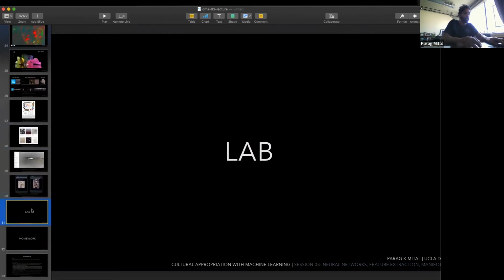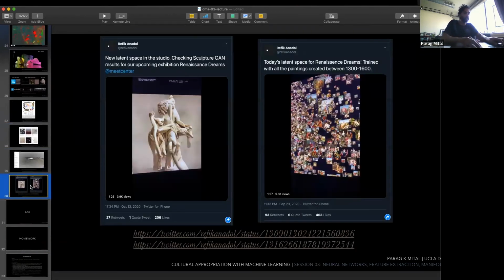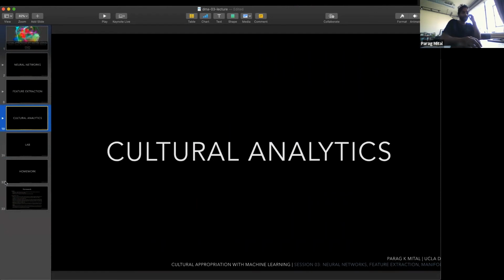So I'll skip the last bit, but have a look at these. These are more recent works of Rafiq's, and he's actually got this latent image browser, which allows him to explore that t-SNE cloud, but also at the same time look at the rendering of the GAN represented by that point in space. It was really cool work.